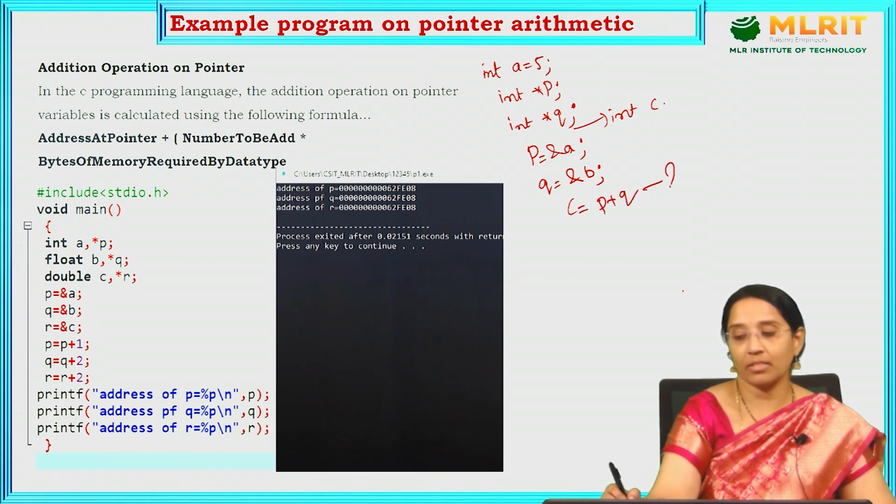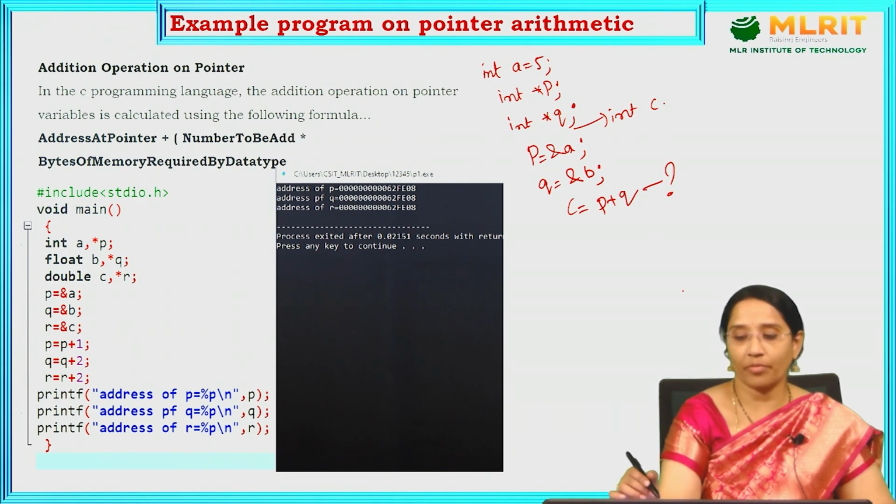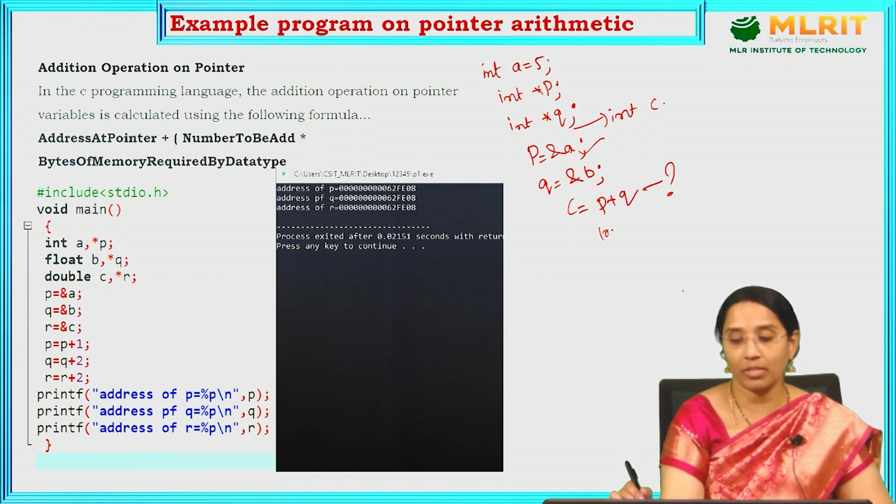If I write like this, is this correct? Okay, what will be the answer for this one? P holds the address of a. Let's consider the address of a is 1000.